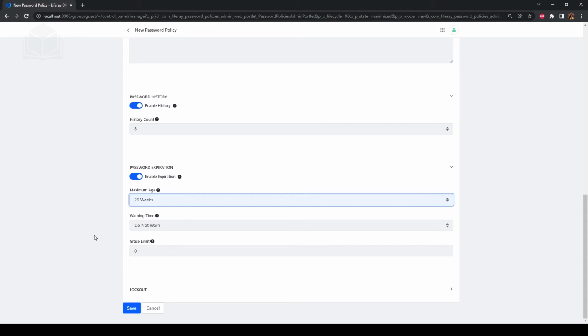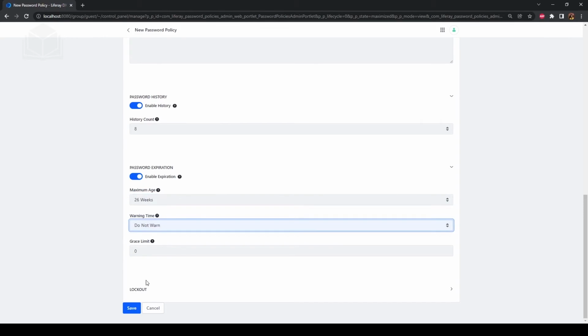So after 26 weeks, or 6 months, a user will be prompted to change passwords. We'll set a warning time. Expand the drop-down and choose 2 weeks. This means a user will be informed that their password will expire 2 weeks before the expiration.